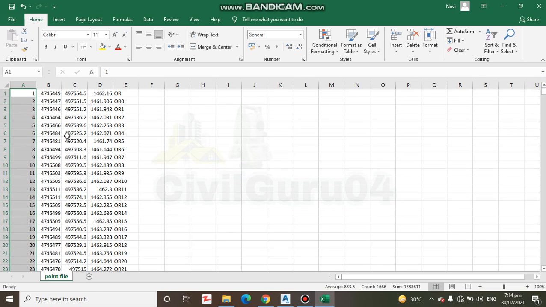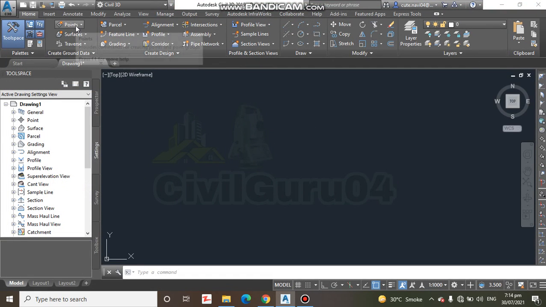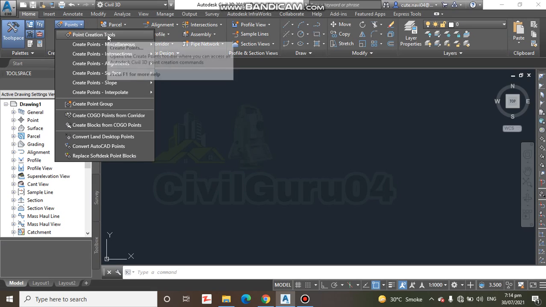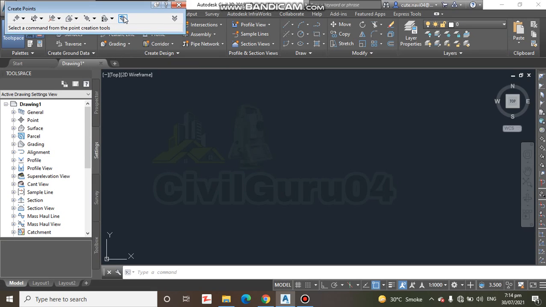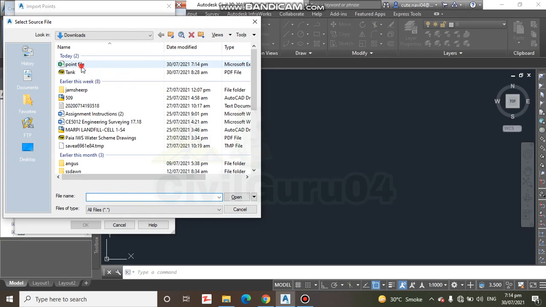Now if I see my point file format, it is P for point, E easting, N northing, Z elevation, and then D. P, E, N, Z and D. So we need to save it, press yes. Come to Civil 3D again, same steps, press plus. Here we have point file, so I need to select open.